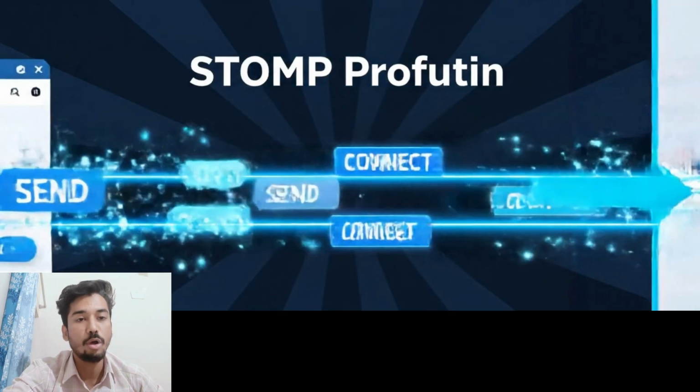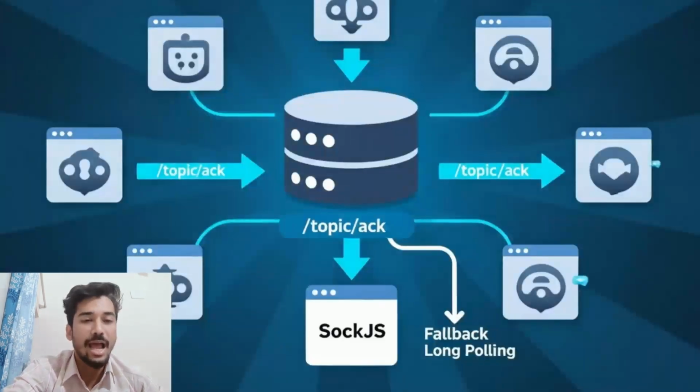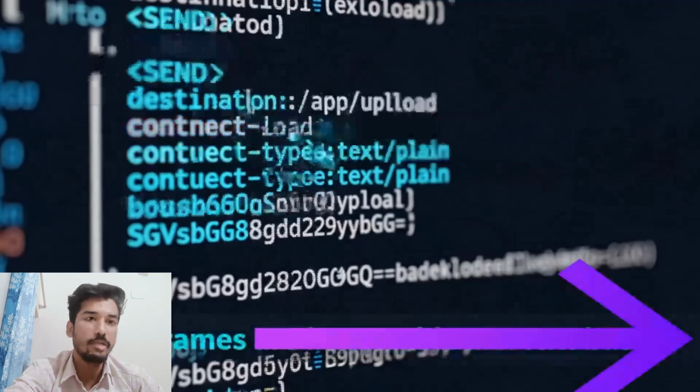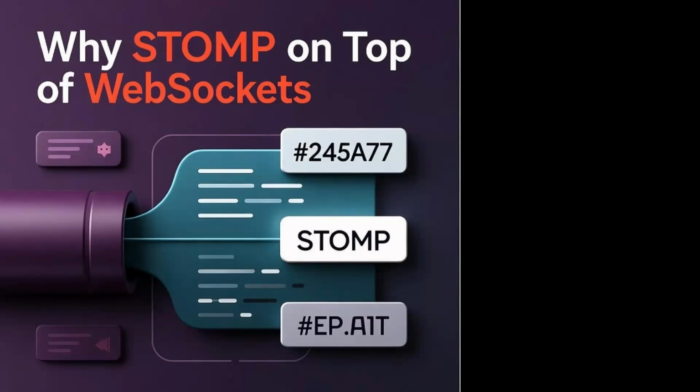Now let's talk about STOMP. STOMP is a simple text-oriented messaging protocol. Think of it as a tiny standard that sits on top of our WebSocket connection and turns that raw socket into a lightweight message bus. Instead of sending arbitrary bytes and inventing your own rules, STOMP gives you frames like connect, send, and subscribe, so both the client and server speak the same language.